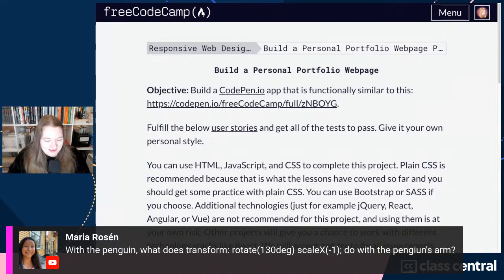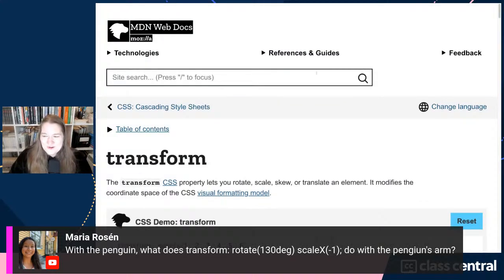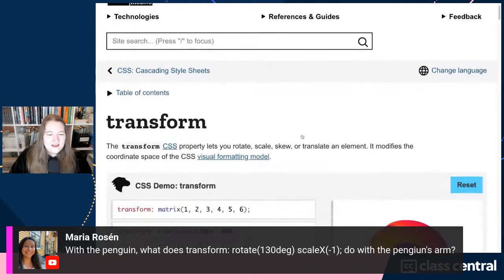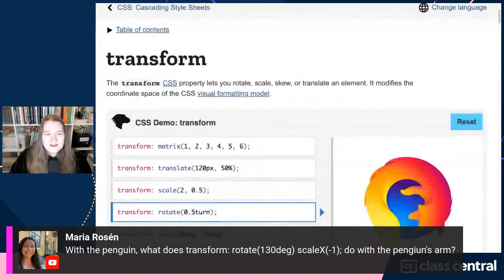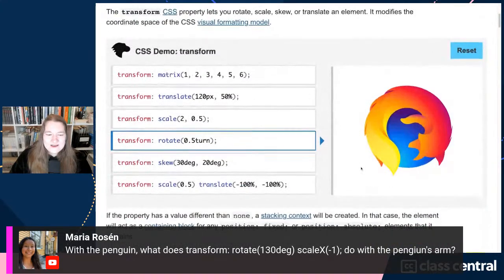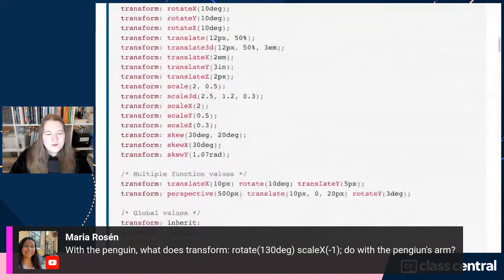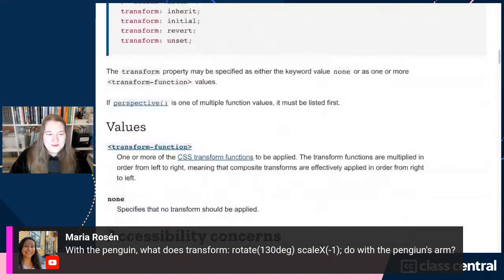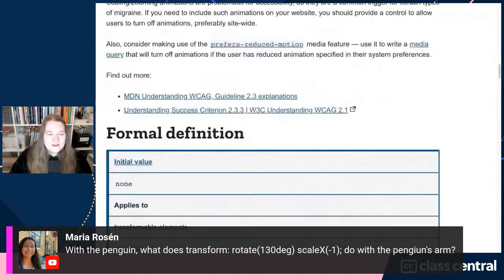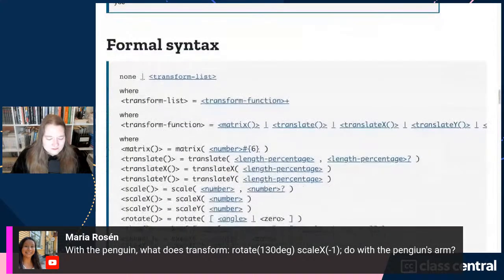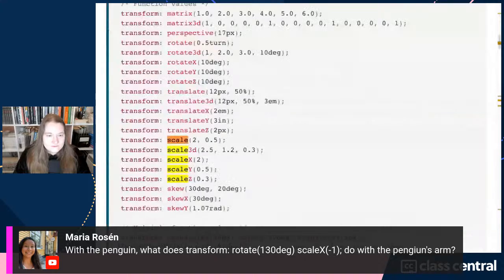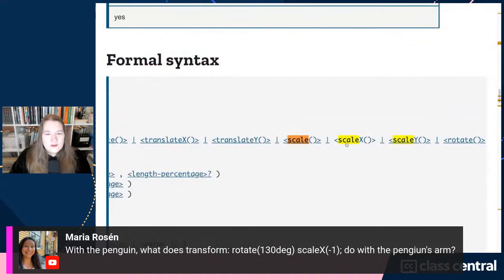Let's go and get it. What do we need with this scale? And it's not just scale, but it's scale X. So we've got our syntax. Let's come and find it. Show me the values. Show me scale. Scale X.